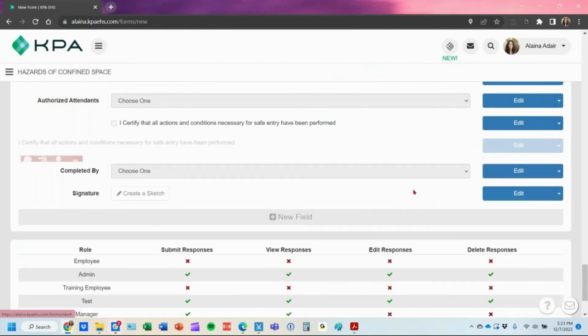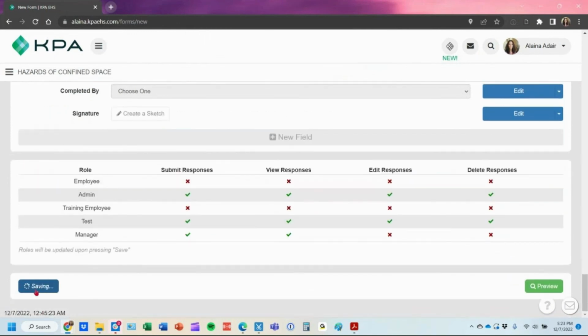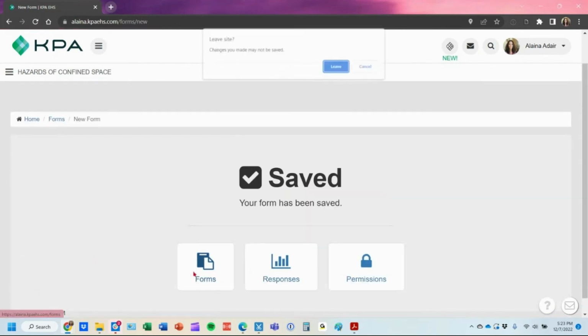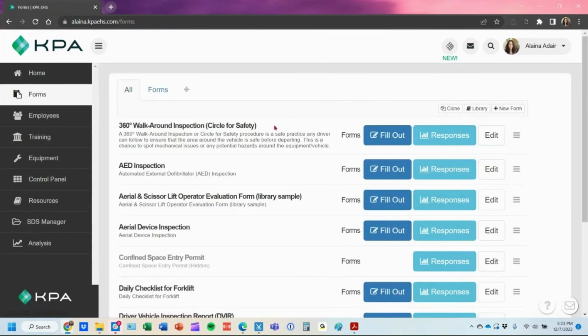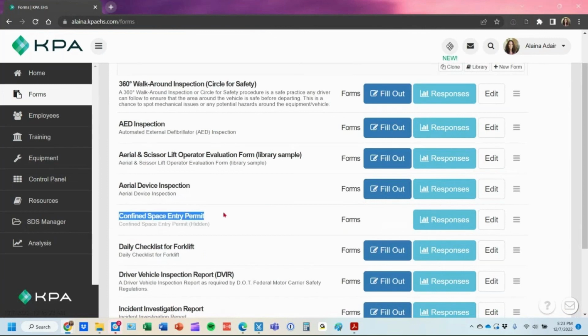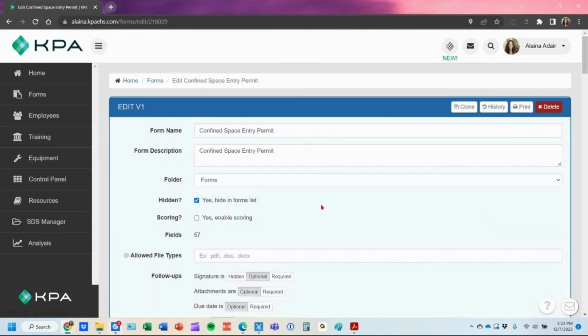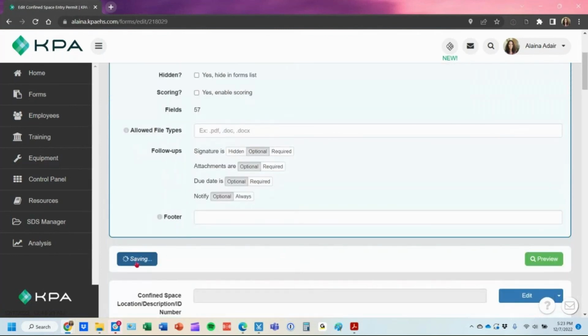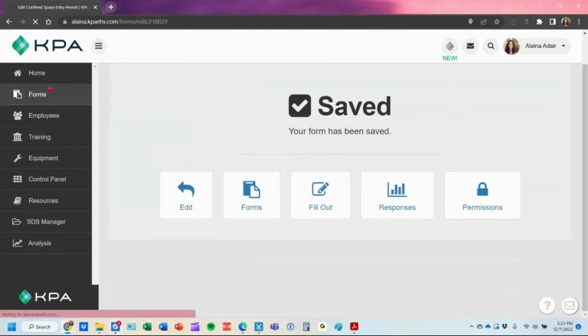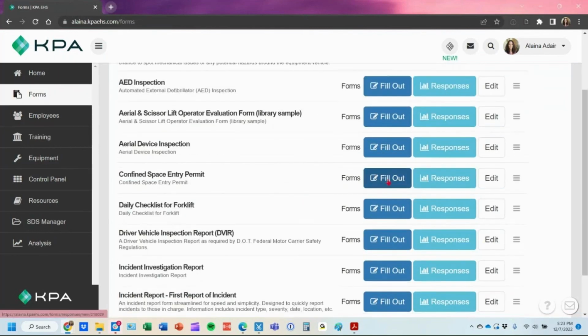So I'm actually going to get rid of that, and we could save our form. So one thing I did mention at the beginning of the demonstration is that if you hide it, it does remove that fill out option for your users. So if you do need to unhide that once you're ready to make it live to your users, you would just click edit here and then uncheck that box to make it unhidden and save your changes. And now it becomes available for them to fill out.